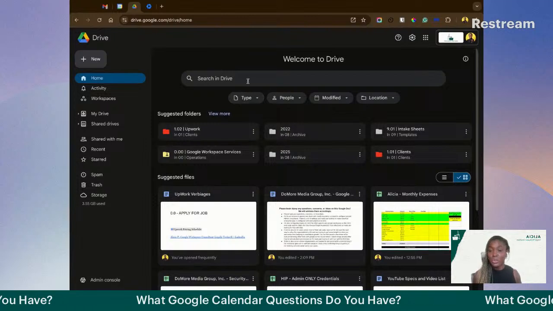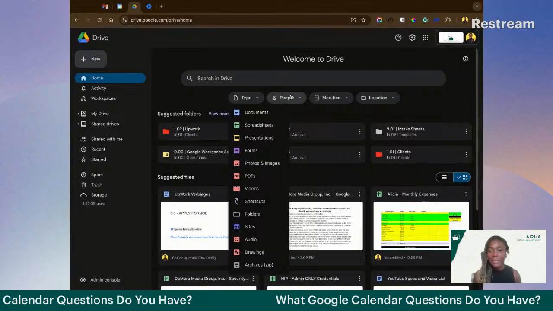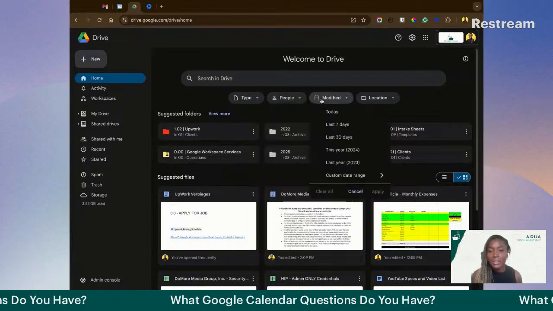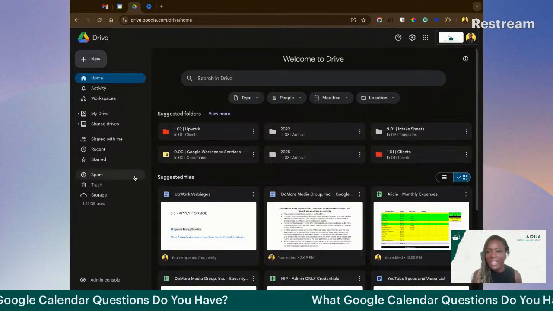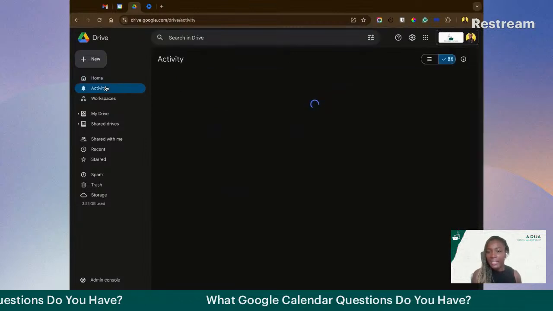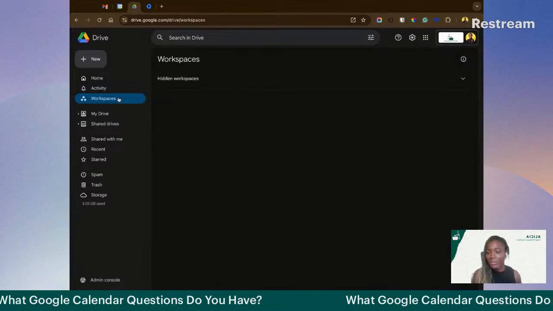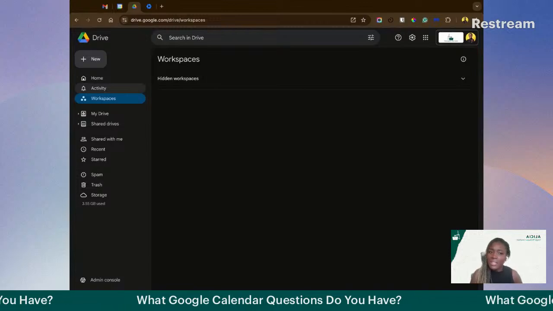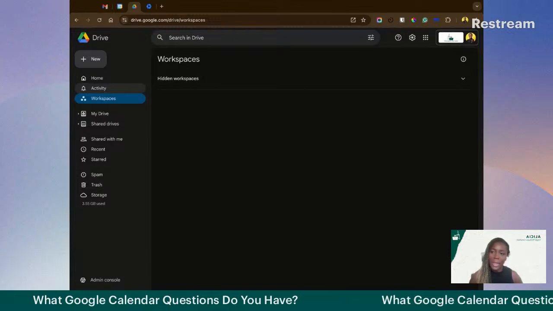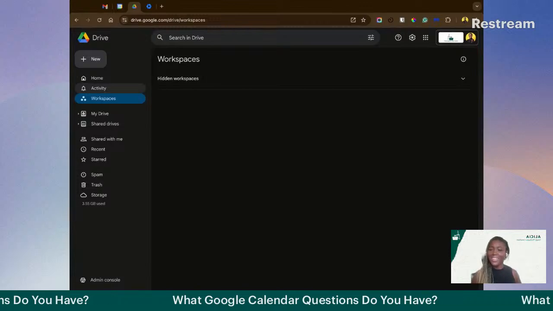Here's where you can also search. This is really nice, by type, who, when it was last modified, location, and so forth. So this is really cool, having this little home page. The activity view, of course, shows you recent things you've worked on, and then there are workspaces. I haven't used workspaces that much. If you all have, let me know how it's working for you.